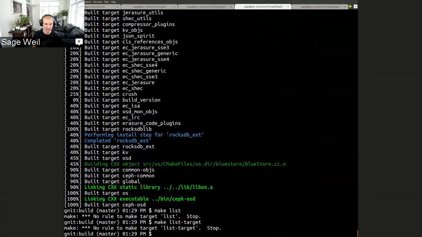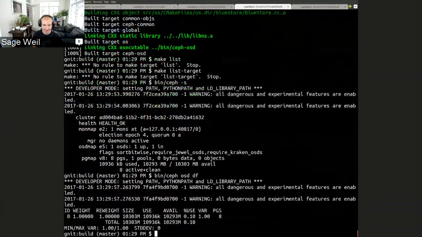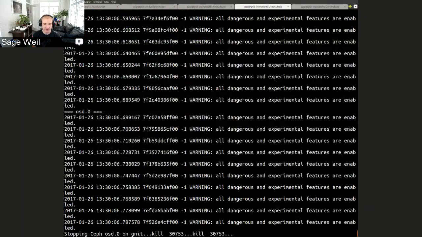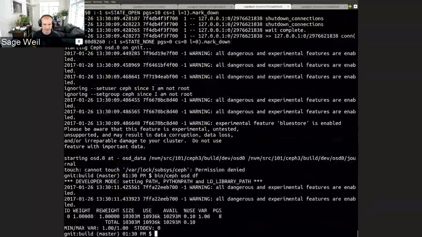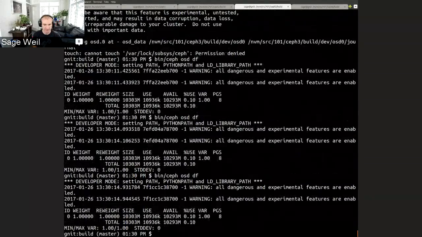Okay, so vstart has been recompiled. My Ceph cluster is still running. And remember, I can do ceph osd df, and I can see that the old code, which is still running, is reporting that it has 10.293. I can just restart the OSD daemon. I'll kill the old one, restart the new one that I just recompiled, run ceph osd df again, and it is showing the same amount of space. That's kind of weird.